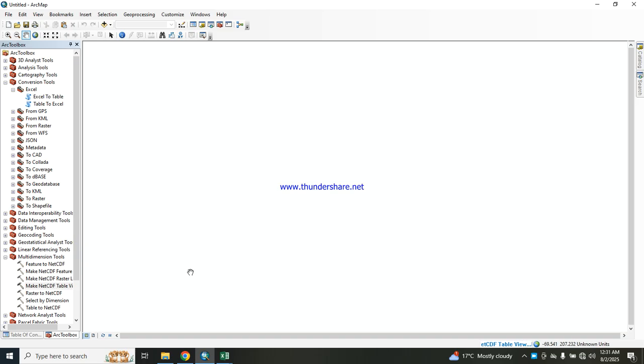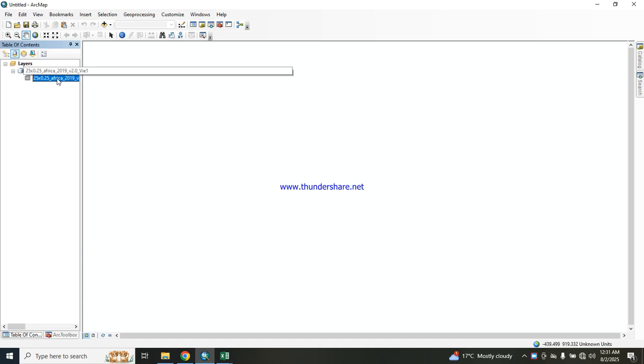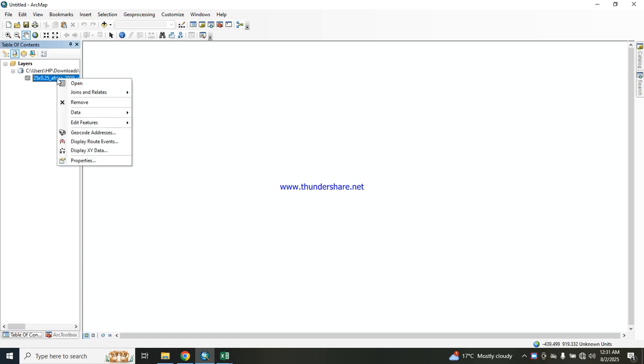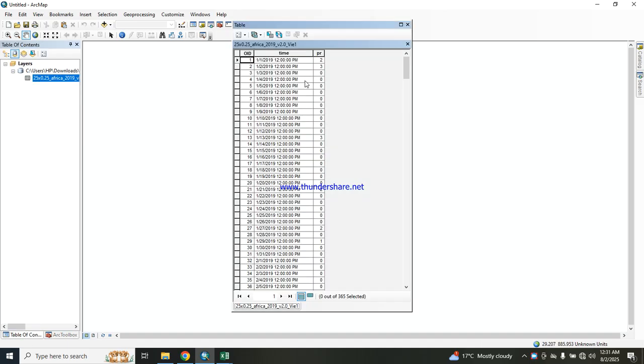Then click OK. Now the NetCDF file was extracted. This is only a table view. To see the table, let's go to the table of contents and right click on the file, then open. Here are the values for 2019, which is daily data for all the months.